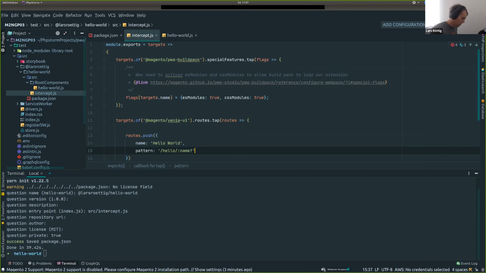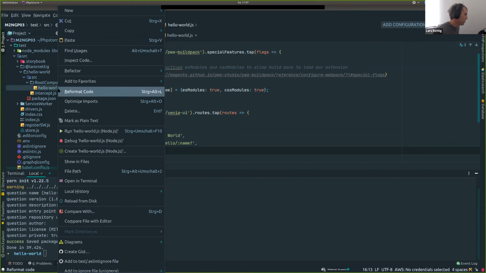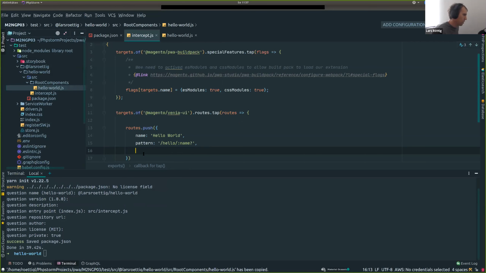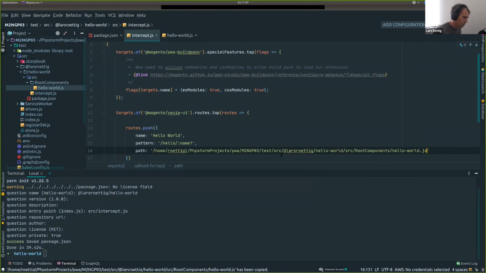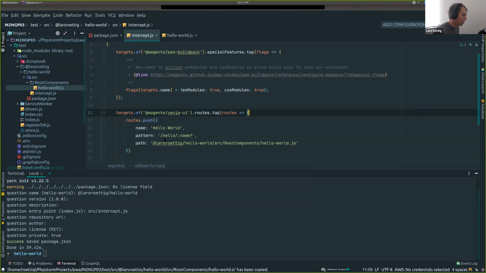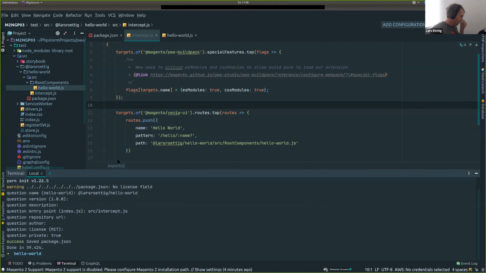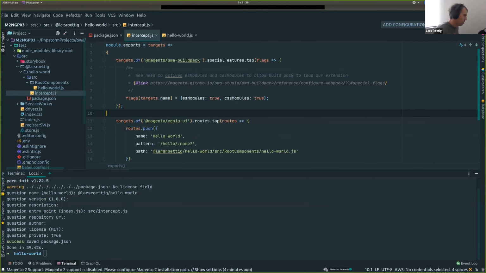So, and next we need our component. For that, I copy the absolute path and say path colon this. So now we use the path of at elastic hello world, so hello-world.js, because our extension will later be installed on the elastic at hello world in the yarn package. Okay, we have now our module exports, we have a package.json.